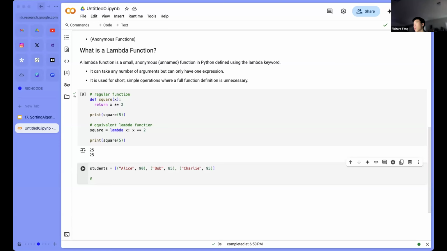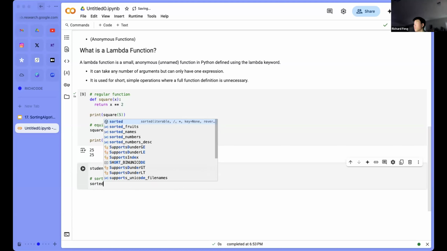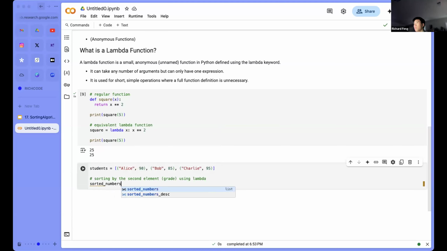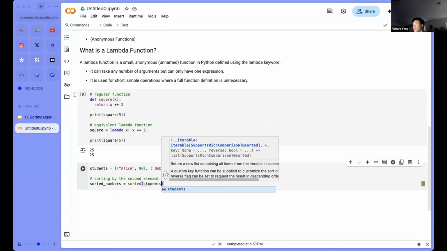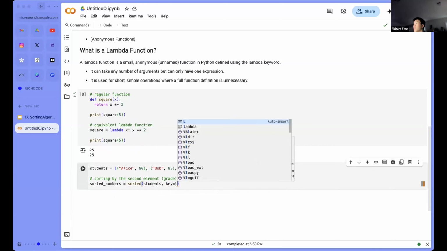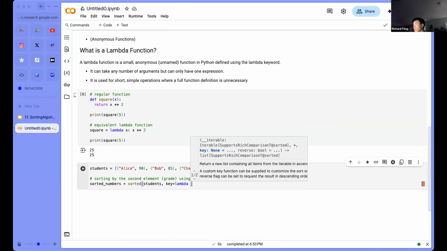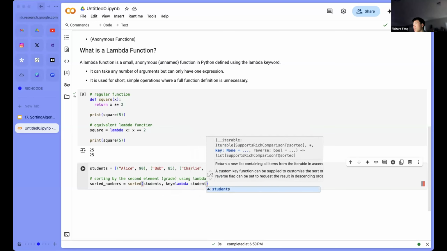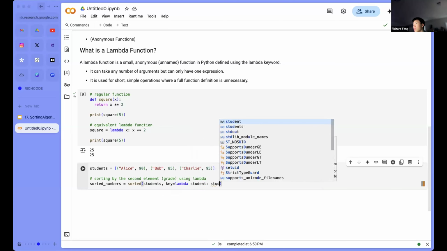What we're doing here is sorting by the second element, in this case the grade, using a lambda function. This would look like this. So sorted numbers equals sorted. We're sorting the students list. And for the key, we're going to put a lambda function in here. Lambda: we're taking in a student tuple as the input, and we are returning the second element.